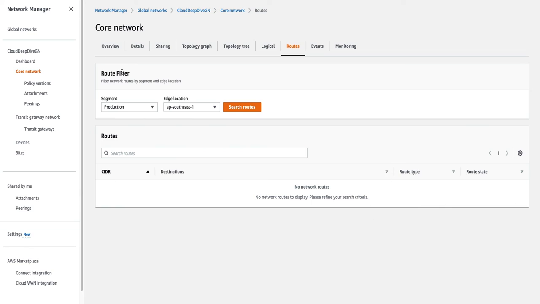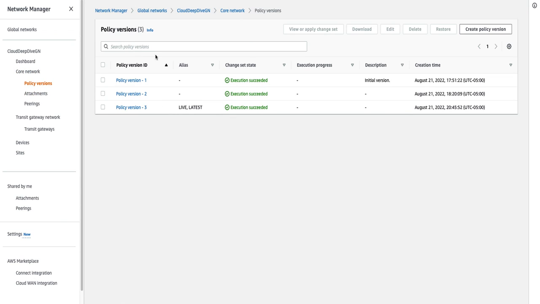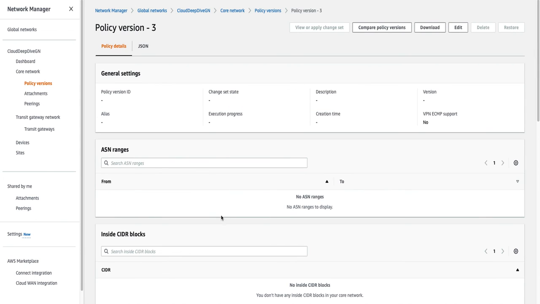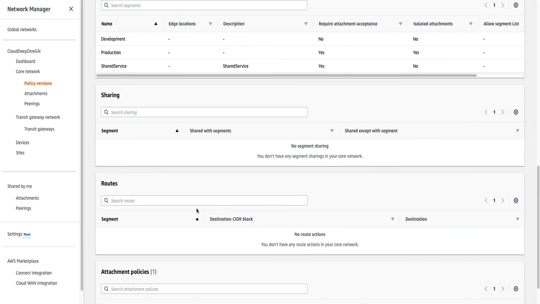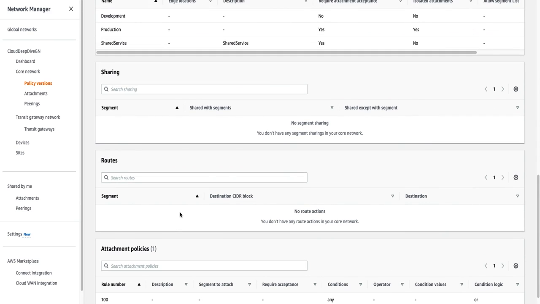So that's all I wanted to show in this particular video. Just wanted to go over what is Cloud WAN. Wanted to show you how the policy version works. You can have different versions. In that I wanted to show you how the segment works, how the edge location works, and how your attachment policy works. In the next video we'll talk about sharing and these routes.